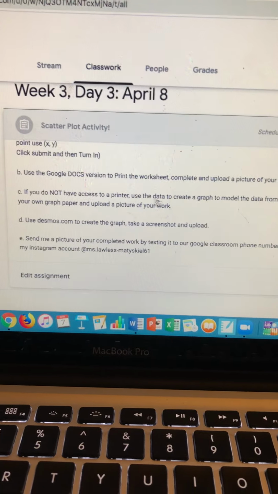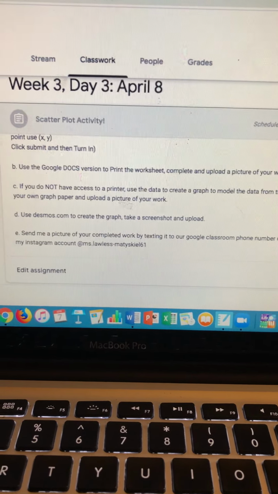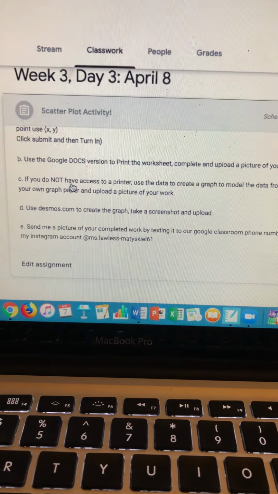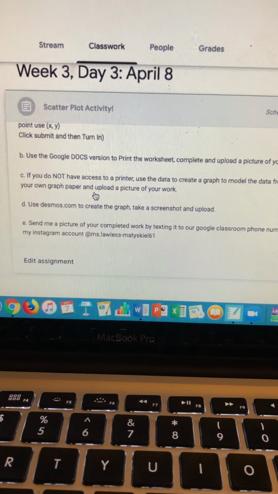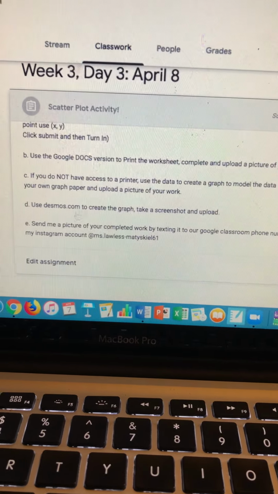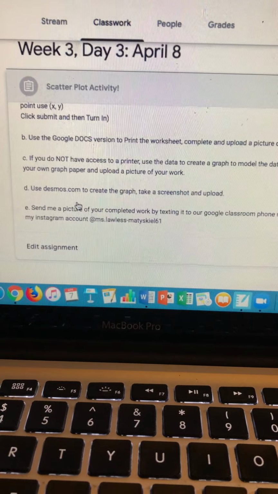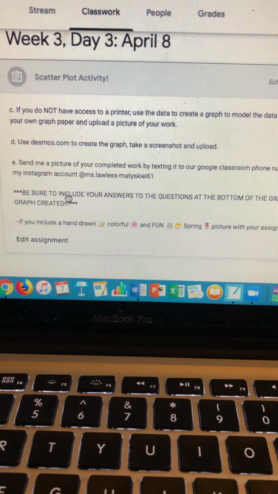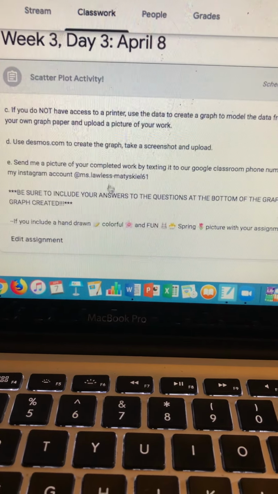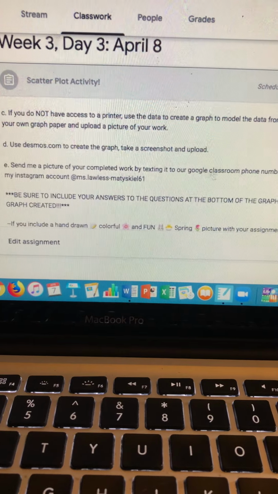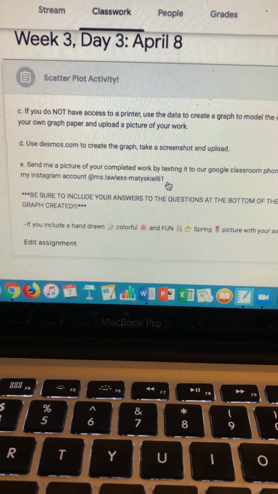If you do not have access to a printer, you can use the data from the table and create your own graph on graph paper. If you have it at home, you could create your own graph paper and upload a picture of your work. Just make sure that you also include those questions and answers at the bottom. I don't see why not, you could use Desmos.com if you feel like that might be easier, and take a screenshot of your graph and then just make sure you include those questions at the bottom. You could also always send me a picture of your work by either texting it to our Google Classroom phone number or to my Instagram account that's provided, okay?